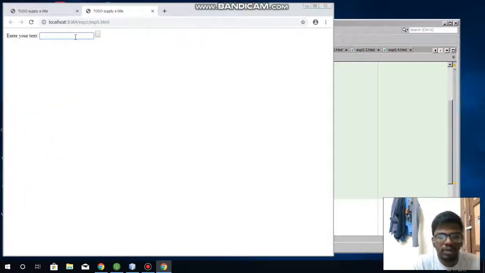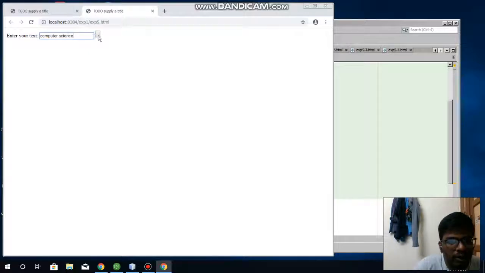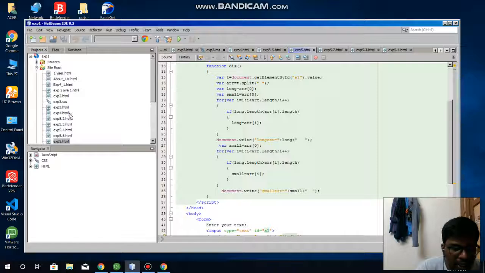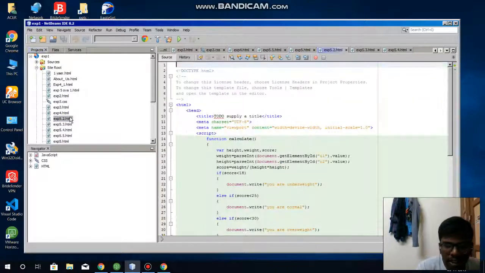Here I'm going to enter the text, computer and science. As you can see, it shows me that the longest one is computer and the smallest one is science. So this is the first function, and the second one is to create a BMI calculator, body mass index.